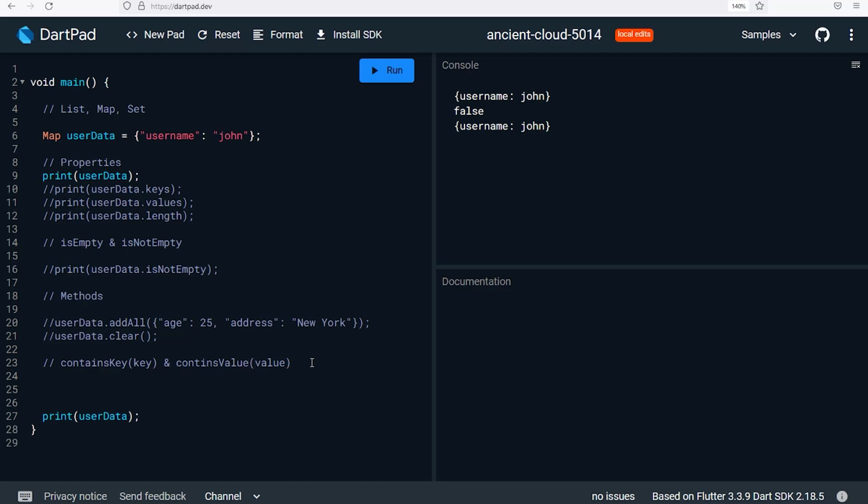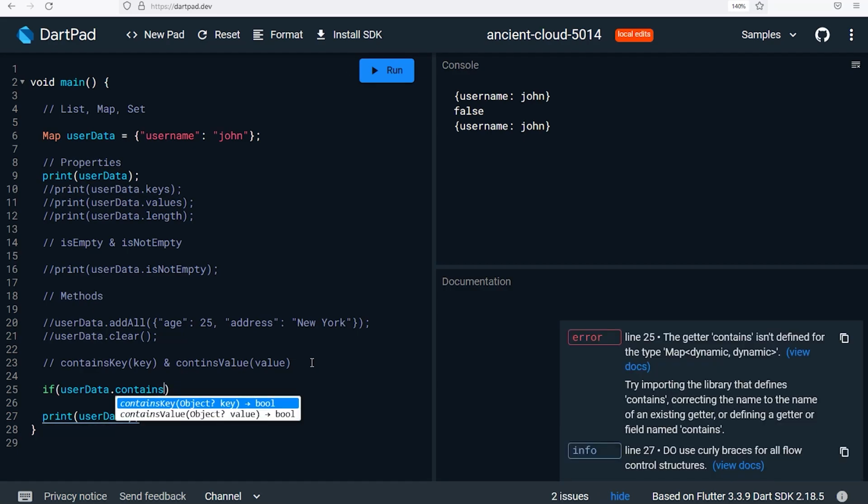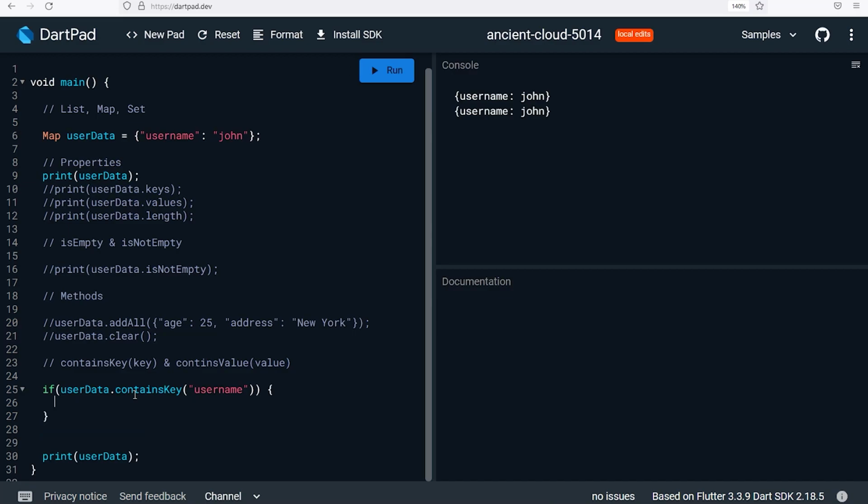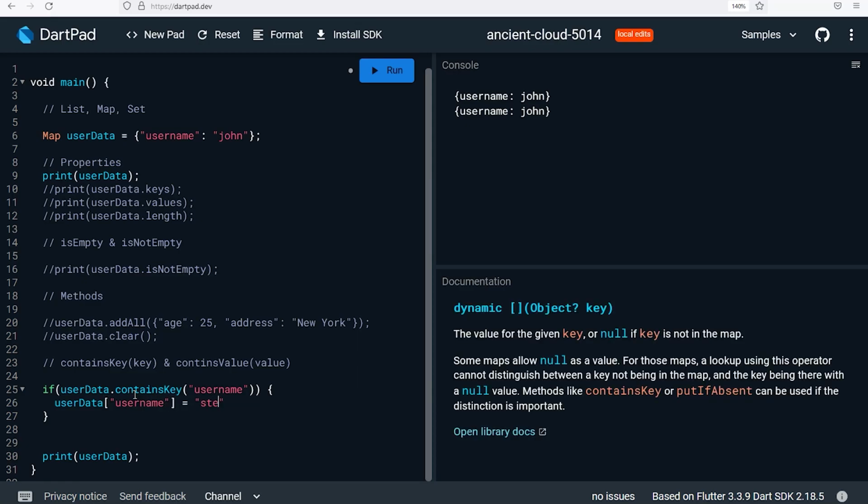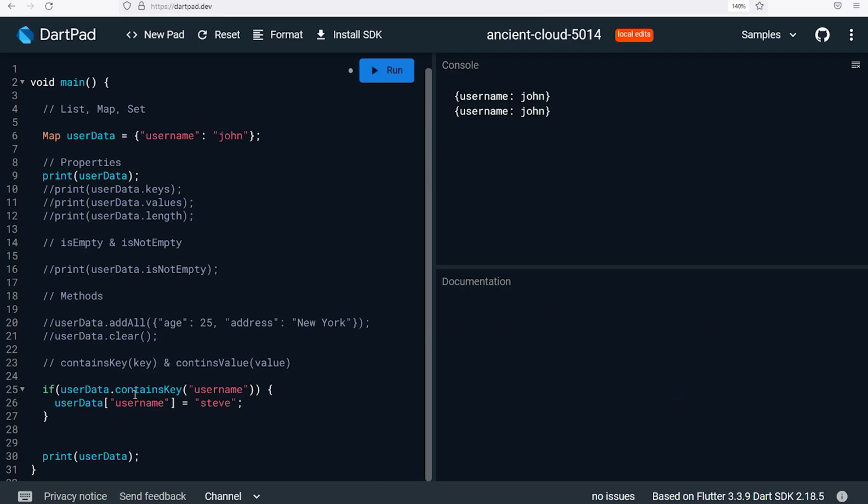So we are going to check them using if-else conditional statements. We will say if the user data dot contains the key of username, then in the body we will do user data on username, make it equals to Steve. What we are saying here is, if the user data contains the username key, simply update that key value to Steve. As we have set it to John, it will update it to Steve.